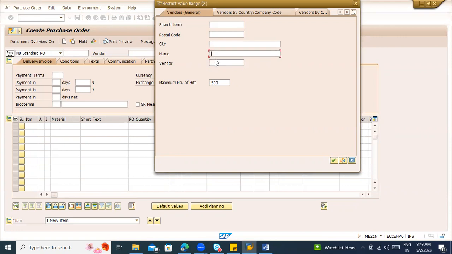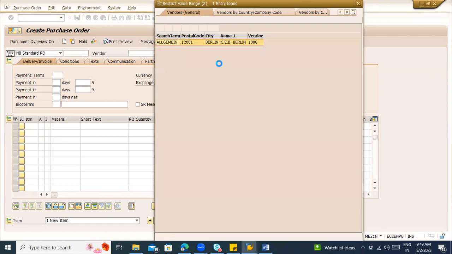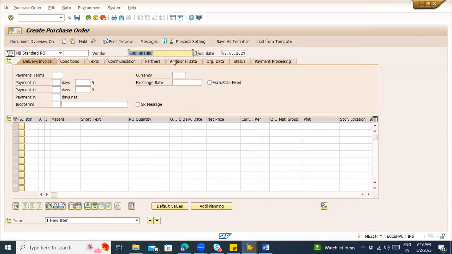You can use the star also, or star something, like star steel. I just want to see all the steel-related vendors, then I can search like that. So I'm entering my vendor, 1000. Let's see if the vendor is there. Okay, the vendor is there. CEB Berlin is my vendor, and he is supplying the goods. So I'm selecting this one. This is the 1000 vendor.